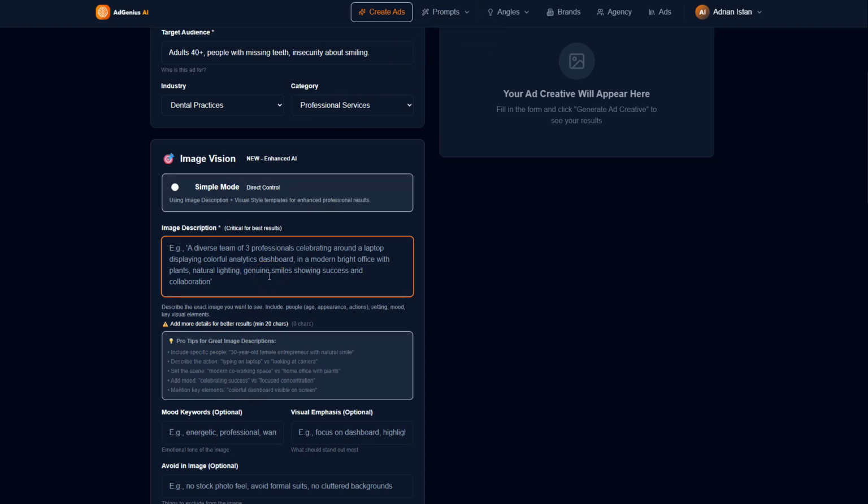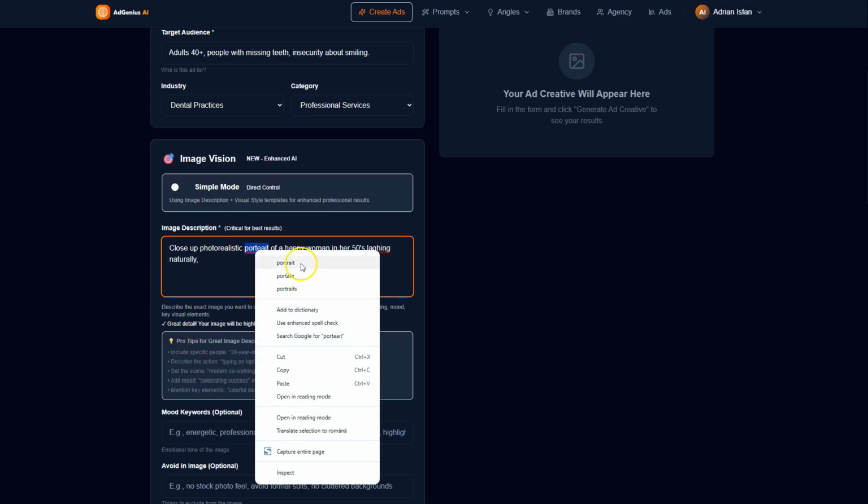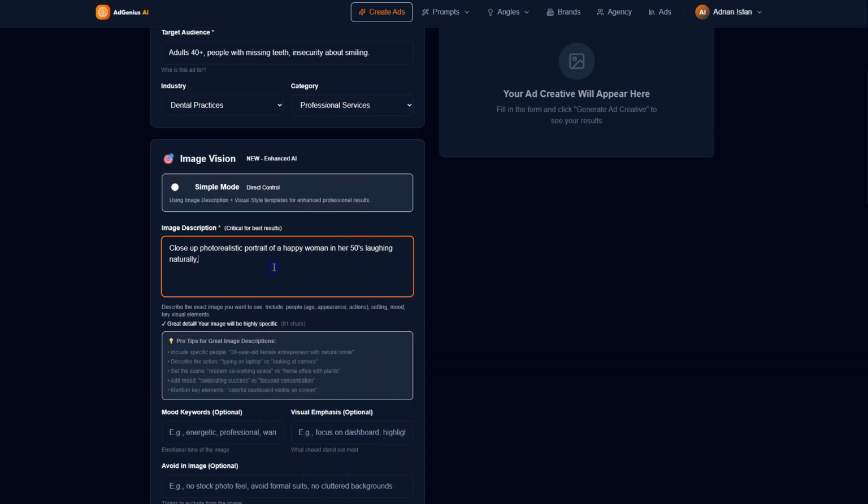So let's go ahead and just say it: a close-up photorealistic portrait of a happy woman in her 50s, right? Laughing. Okay, so my typing skills right now are lacking. Sorry about that. Perfect white teeth, soft backgrounds, sunlight, high-quality photography.